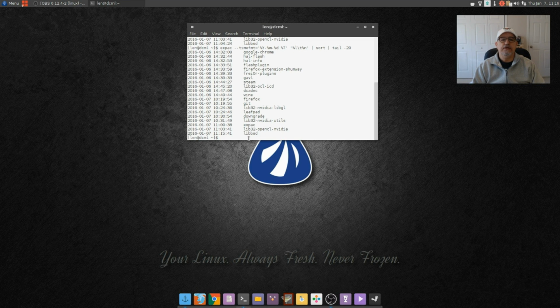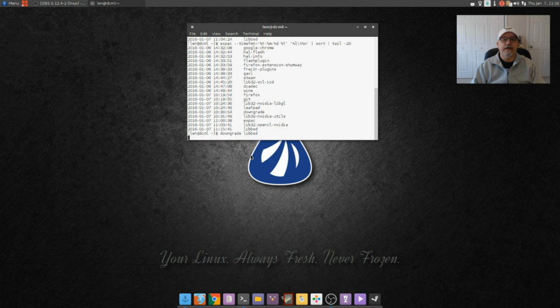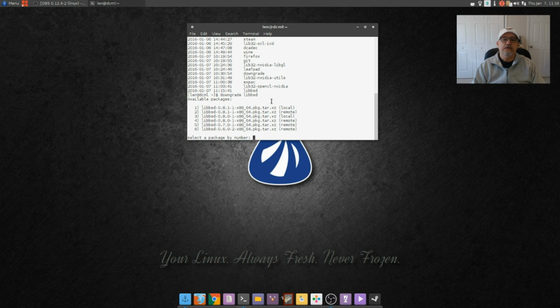Now I'm going to run the program I installed, downgrade, on libbsd. Downgrade libbsd. Simple as that. Now, as you can see, it shows me the history on libbsd. And it shows that I had 0.8.0-1, which is on my computer locally. Okay, it's in the cache. These remotes are not really the ones I'm interested in, unless I want to really roll it back. You can see the version history.